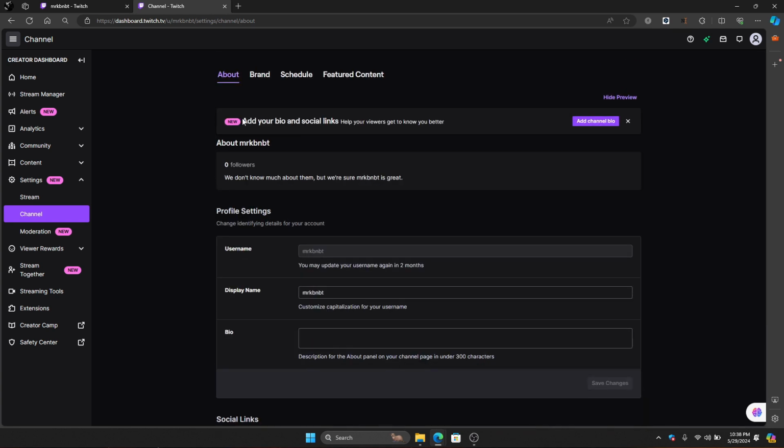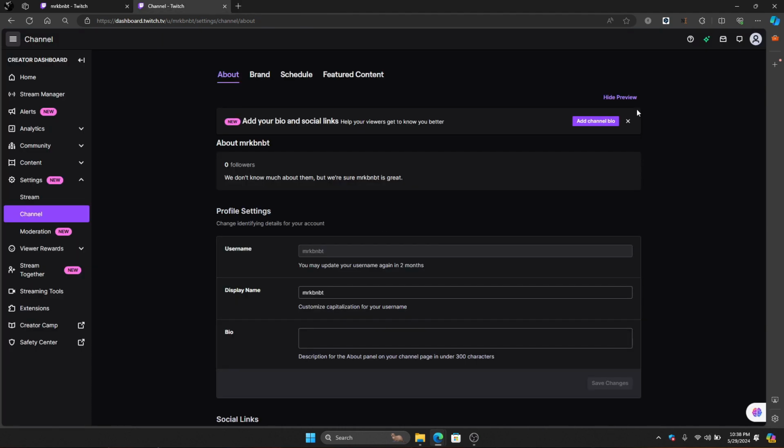So the first thing that you will see is add your bio and social links. You can add your channel bio right here. If you click that, you can add your bio and social links. You can add your Facebook, your YouTube, or even your Instagram account right there. So just click that, and then you will be able to add your social links and your bio.